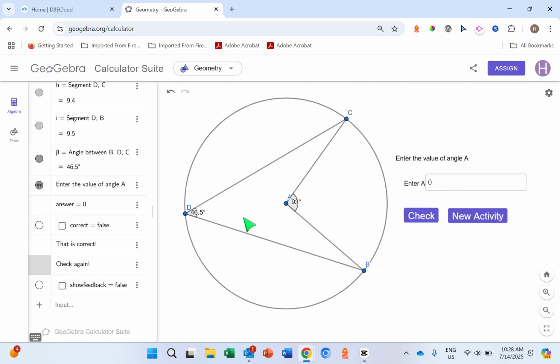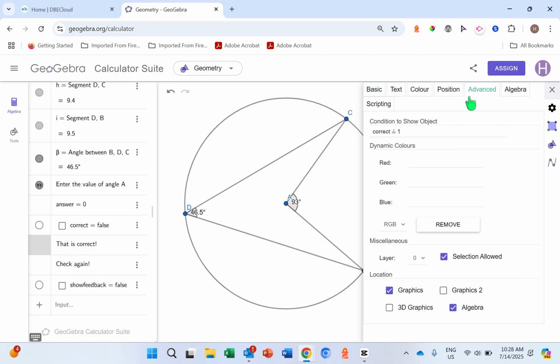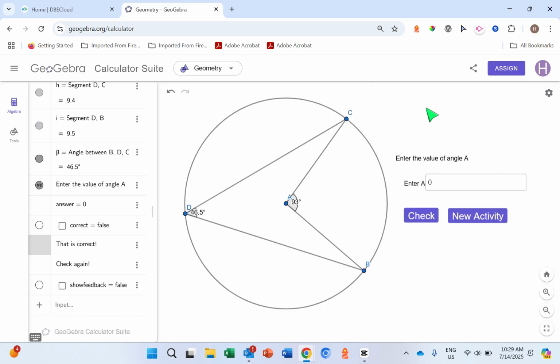And we have to do the same for the correct feedback. Click on the three dots to see the settings, and then under advanced, the correct feedback is going to be shown when the answer is correct, but show feedback should also be true. And show feedback is equal to 1 as well. All right, so you see they are not active because show feedback is false. If I make it true, then check again is shown.